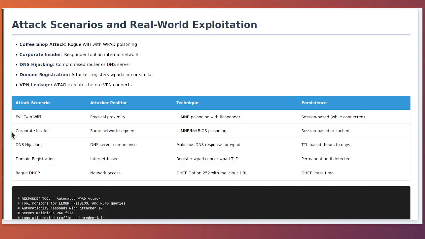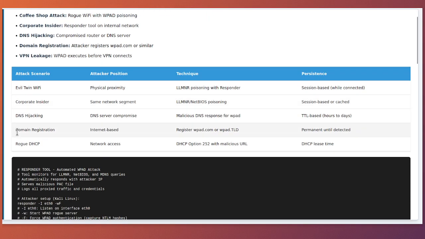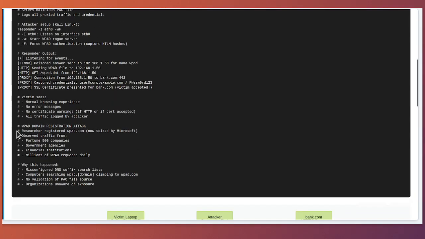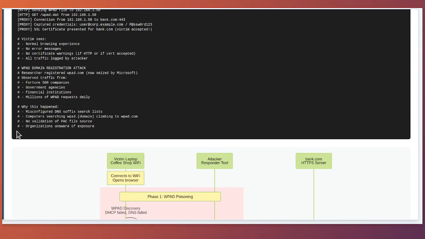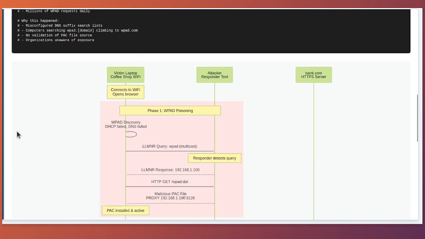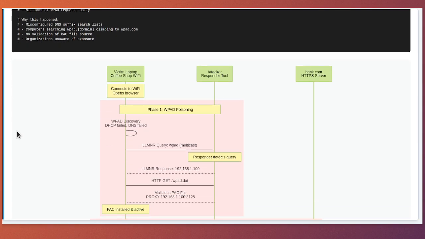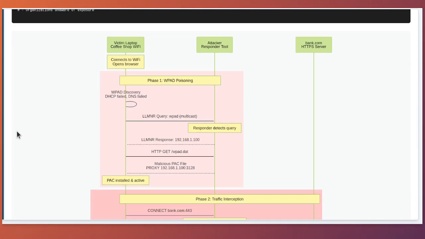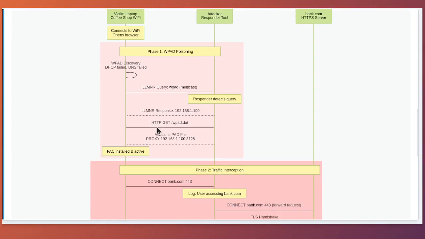Attack scenarios and exploitation. Real-world WPAD exploitation occurs across multiple threat scenarios, each with different attacker capabilities and victim profiles. Understanding these scenarios helps security professionals assess their actual risk exposure and prioritize defensive measures appropriately. The common thread across all scenarios is the automatic, silent nature of WPAD that makes attacks nearly invisible to victims until significant damage has occurred.